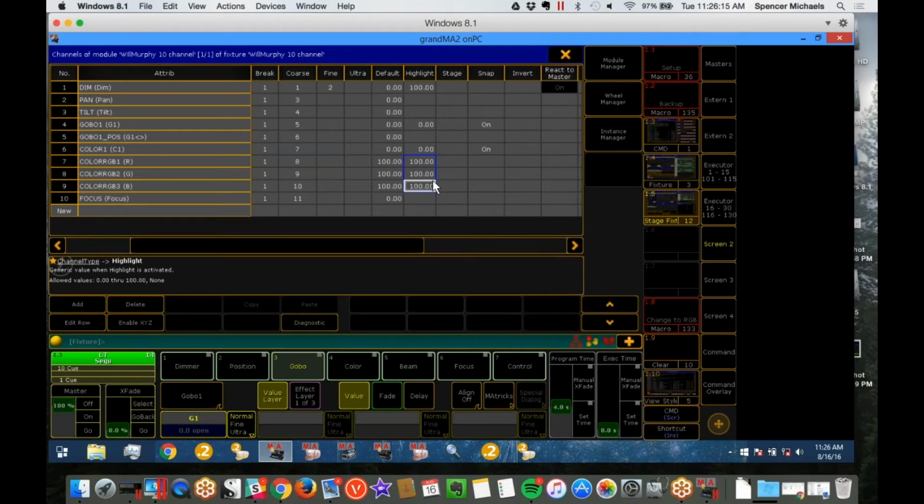So it took me 2 minutes to create a foundation fixture profile. Adding the attributes, assigning the course number, assigning the default values, the highlight values, and the snap.